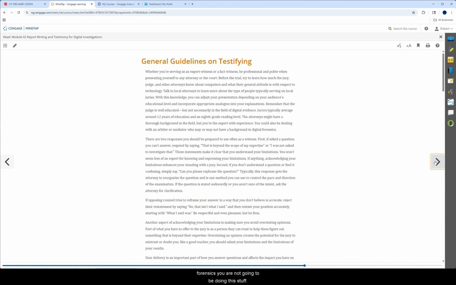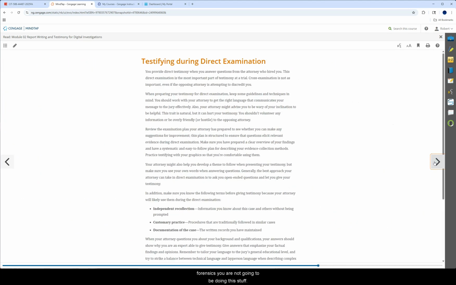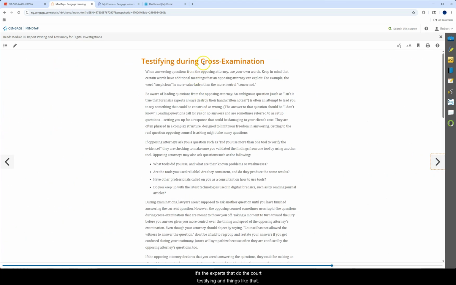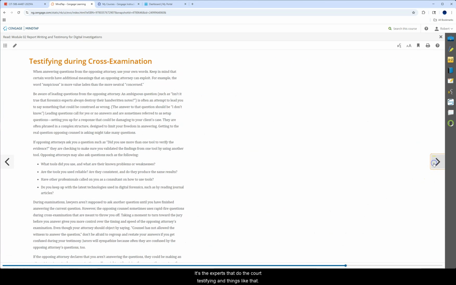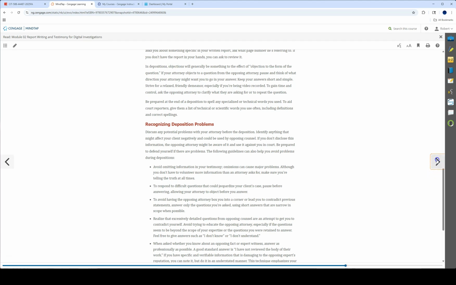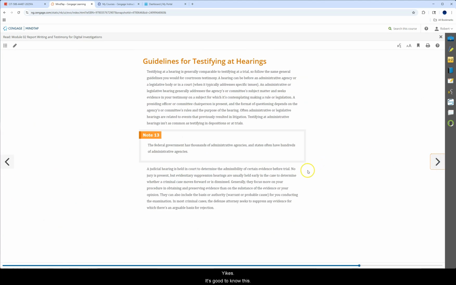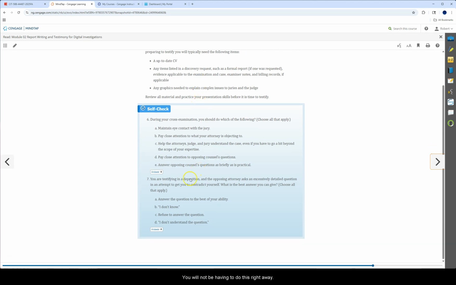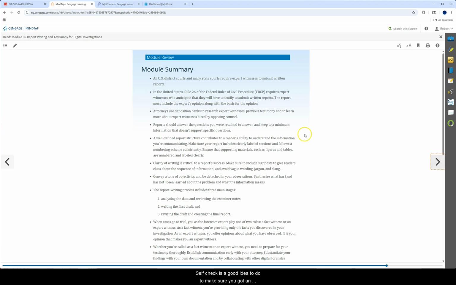When you start out in forensics, you are not going to be doing this stuff. You're going to do the basic analysis work. It's the experts that do the court testifying and things like that. Testimony, preserving, discovery, disposition. Yikes. It's good to know this. This is good background information, but don't let it frighten you. You will not be having to do this right away. Self-check is a good idea to do to make sure you got an idea.